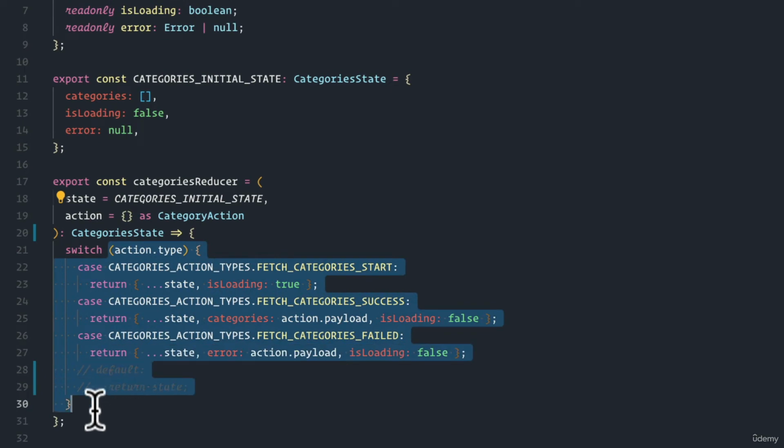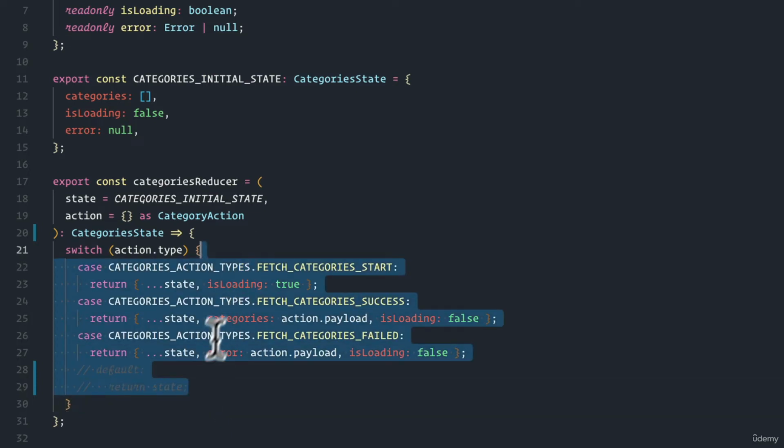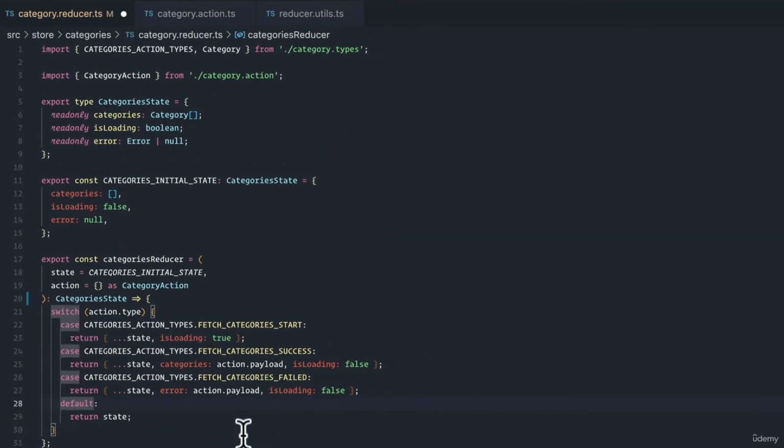It sees that inside the switch statement, there is no default fall through, so nothing happens. Undefined gets returned. That becomes the state slice for this categories reducer. So this is where this code is problematic. So what we need to do is modify our reducer utils with something that allows us to be more diligent in the actual matching. And this is known as type guards.